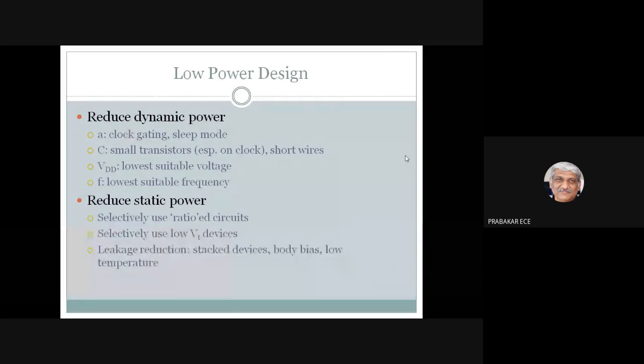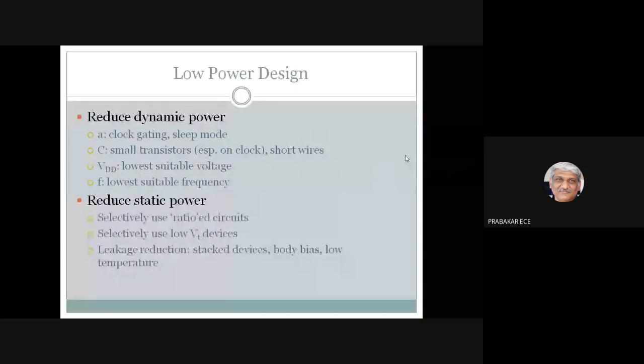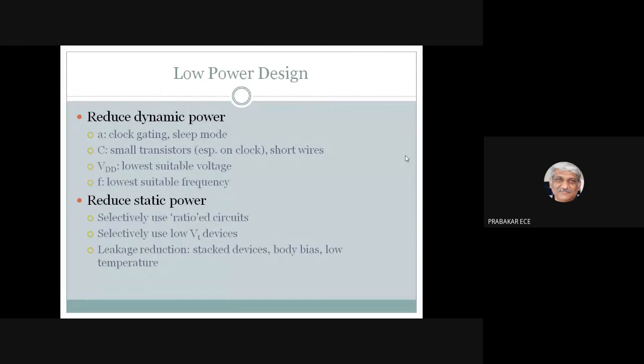Supposing the clock is given in a periodical way. When there is no data, that clock can be stopped, so that the unwanted transitions can be stopped, and the power consumption can be reduced. And we can go for comparably small size of transistors and short wires for this clock. And what is the lowest possible voltage available? And what is the lowest possible suitable frequency? So by having these 4 parameters, we can reduce the dynamic power that is consumed during the operation of an FPGA, we can say.